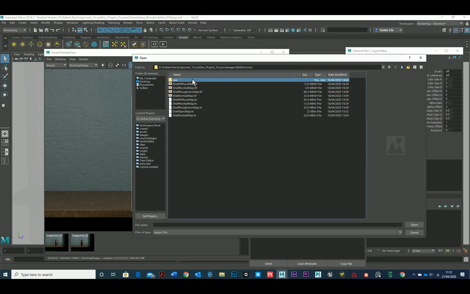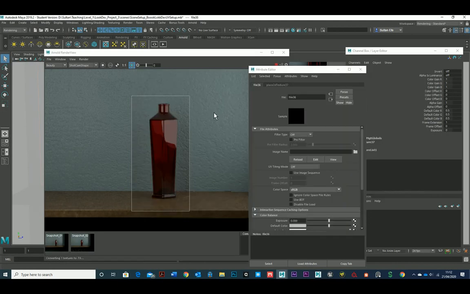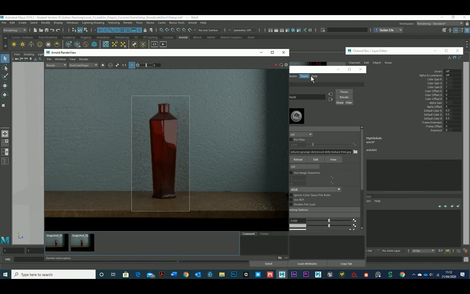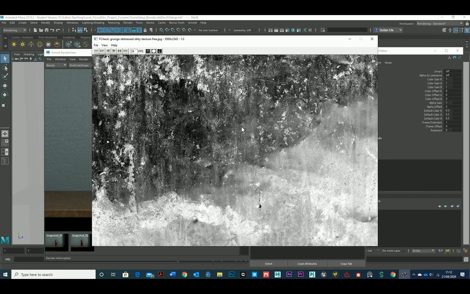Let me just go and find that texture. I think I put it somewhere around here. So we're looking for something like this, which is a black and white, in other words grayscale, image. I'm just going to turn this off, and I'd like to show you the image. Something like that. It's a distressed, dirty texture that I found on a free texture site. You can have your own versions with just simple scratches, for example, but this is to show that there is dirt on the glass.